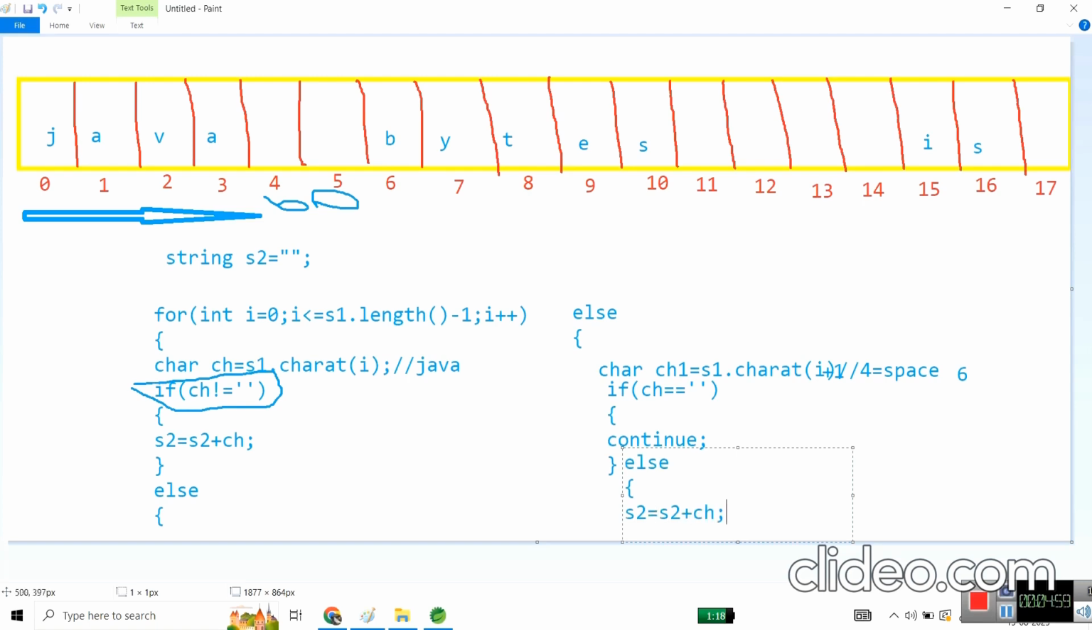Simple logic is there. First, if it is not equal to space, we are adding to a string. If we find the space, then we increment the value by 1, and once again check whether it is equal to space. If it is equal to space, then continue. If it is not equal to space, then we add in the else block. That's all, a simple logic. Now I will show you in a practical way how we can achieve this.